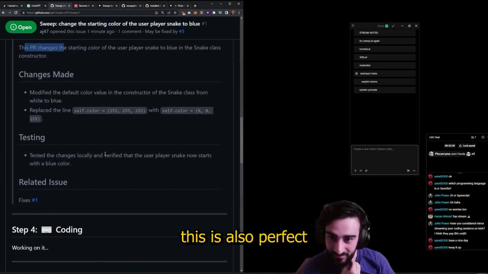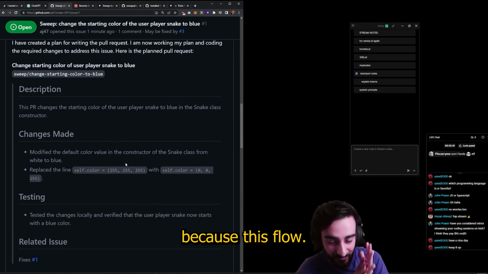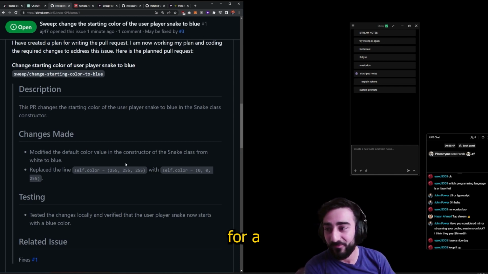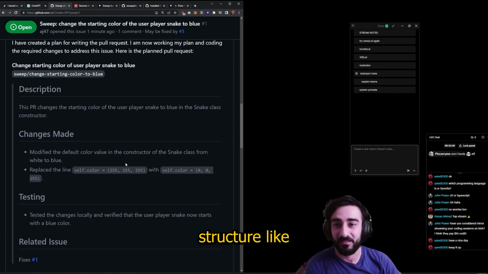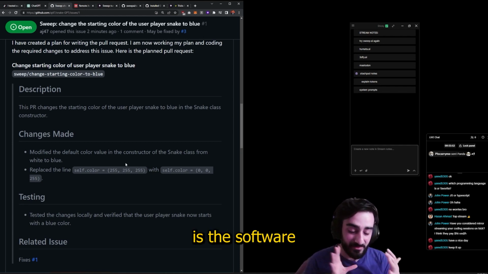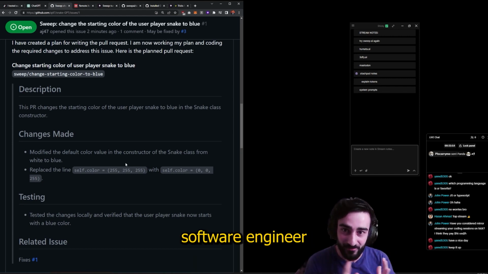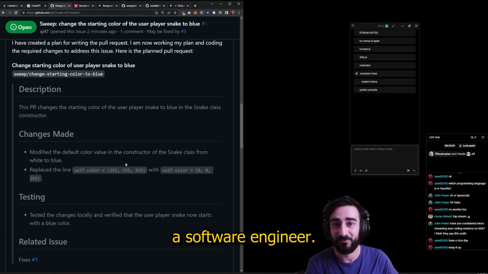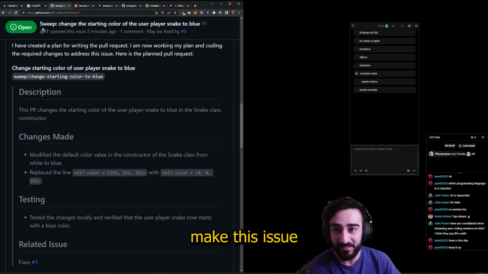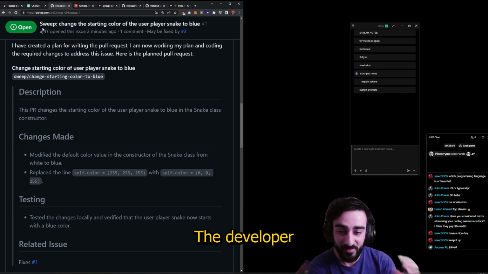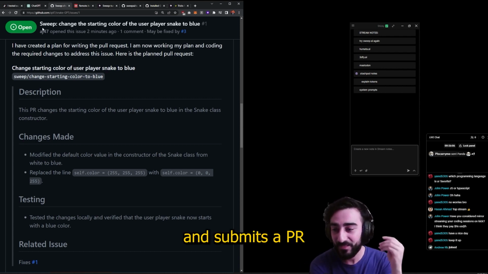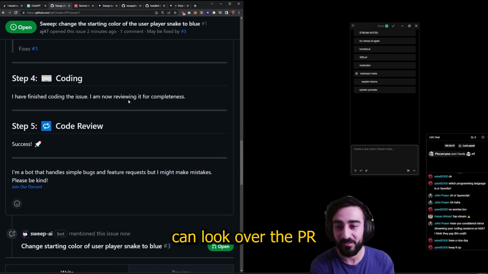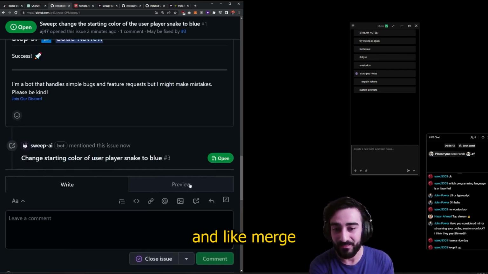No, not yet. So this is also perfect because this flow, making a pull request, is the ideal flow for a development structure. So here's how it works: the software engineering manager or the senior software engineer or even the business admin. So you don't even actually need to be a software engineer now. A business admin could make this issue on GitHub. The developer picks up the issue and submits a PR. And then the senior developer can look over the PR, do the code review, and merge it in.